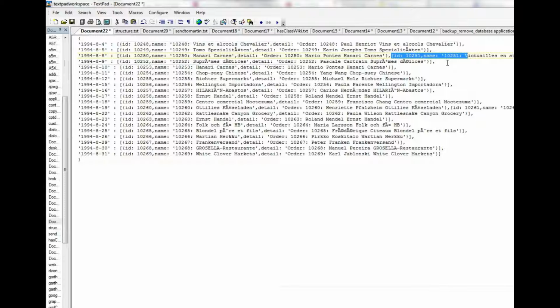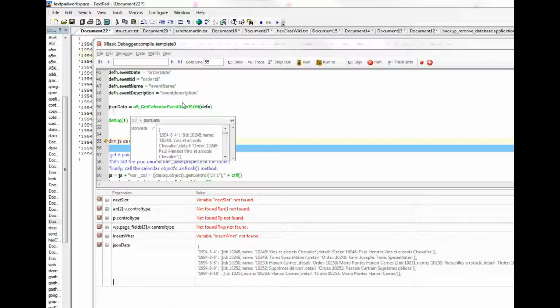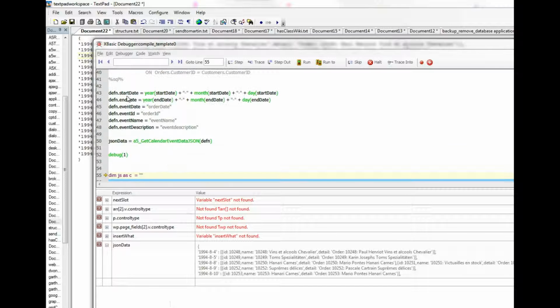So on any particular day there can be as many orders as you want, and they are returned in the form of an array. So this helper function here has just been designed to make it very easy to return the data from your underlying table in the right format. This function is part of Xbasic now, and its sole purpose is to return the data from the query defined in this DEFN over here in the format of a JSON object.